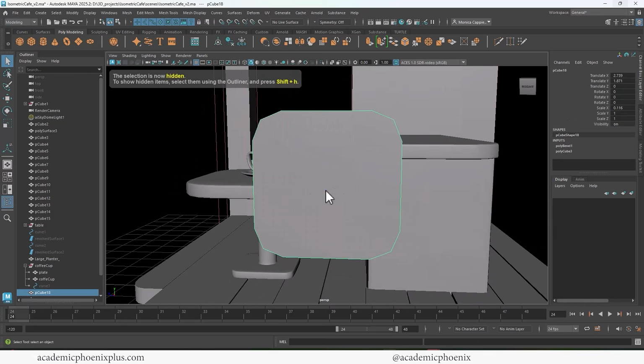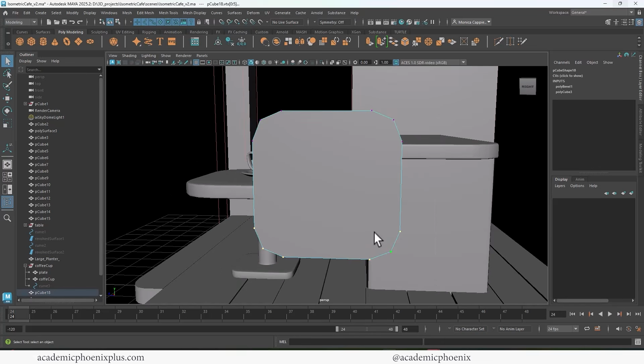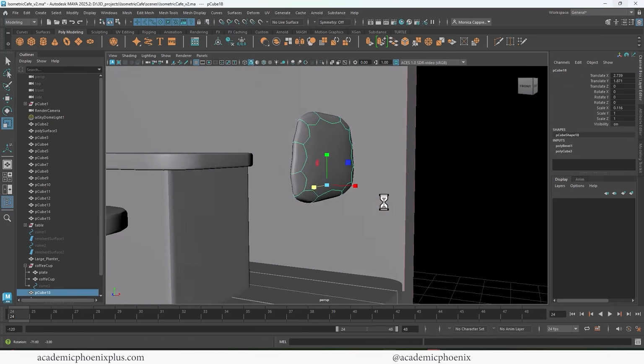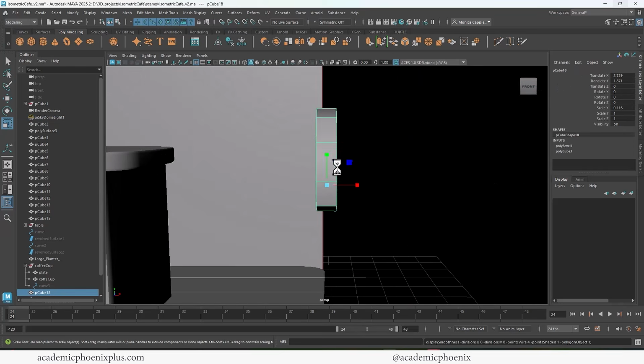And let me focus. The next thing I want to do is grab the vertex, select the bottom ones and bring them up. And then I also want to widen them a little bit so that they look a little bit more like a chair. Not so hot.